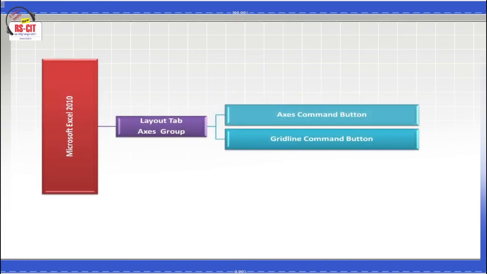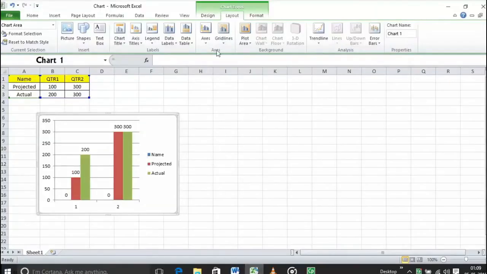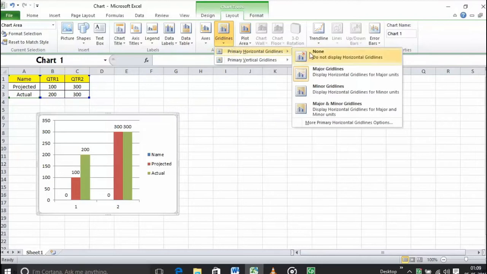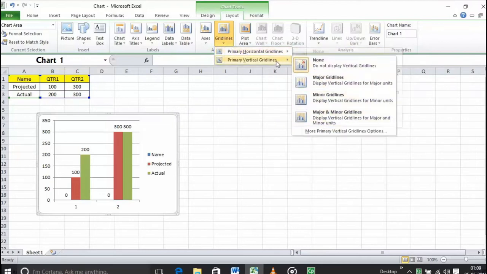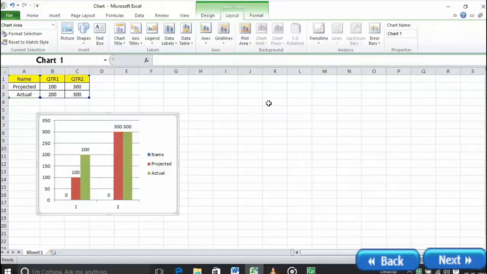Axes command group. Axes command button changes formatting and layout of each axis. Gridlines command button turns gridlines on or off.